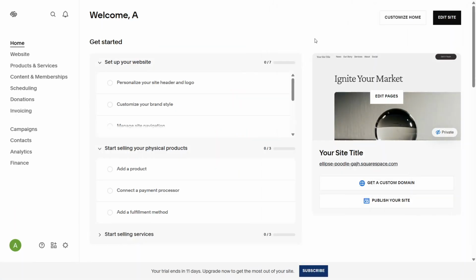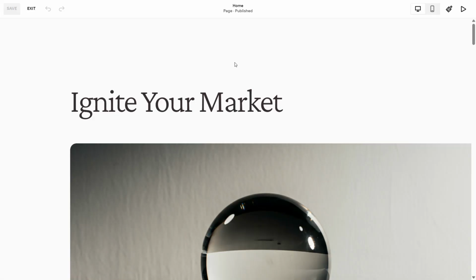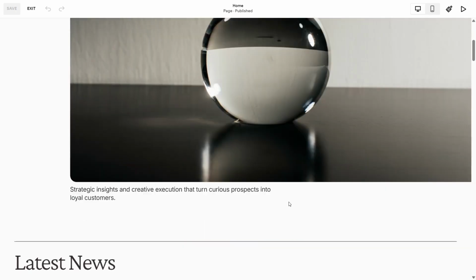Now move over to your Squarespace account. Open your site and click Edit Site at the top right. A larger preview of your site will appear. Next, click Edit at the top left to enter the editor. Navigate to the section where you want your Canva design to appear.